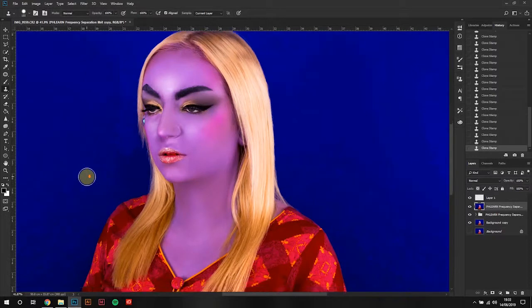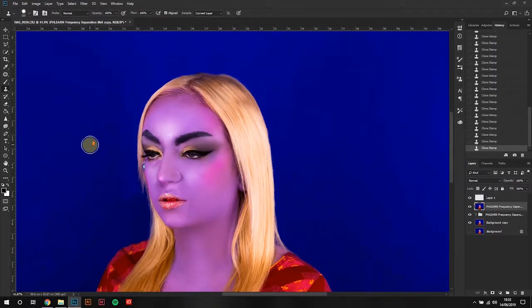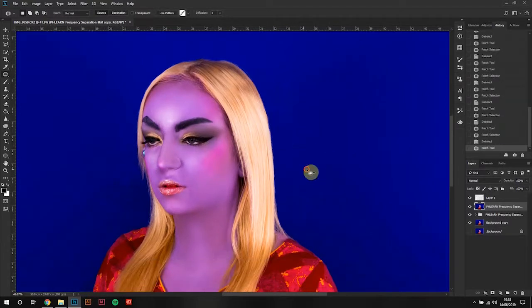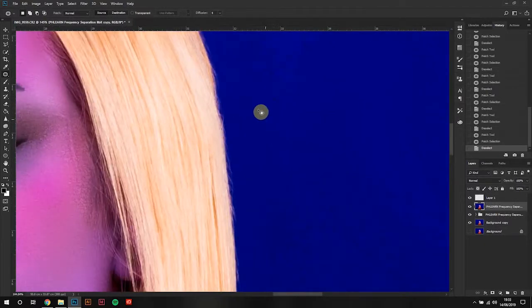Again, really minor change. If you can see a little bit of color discrepancy, that's fine. You just need to go back into Patch Tool, select very roughly the area that there's a little discrepancy in, just drag it somewhere else, and it sort of just blends in the tones a little bit. There we go.